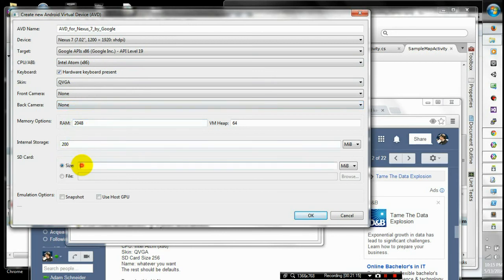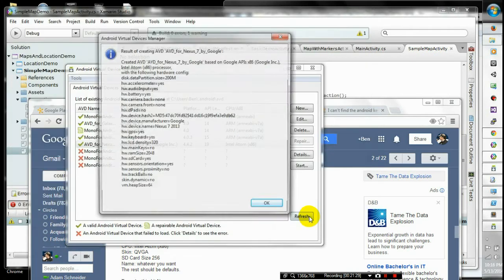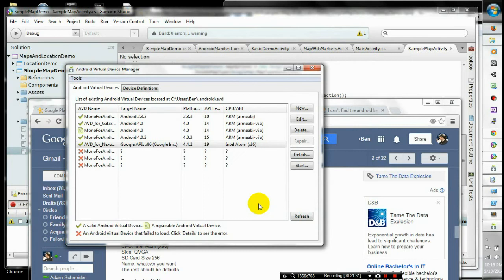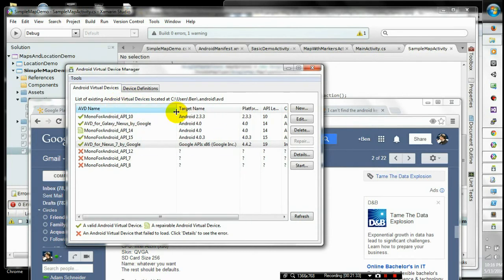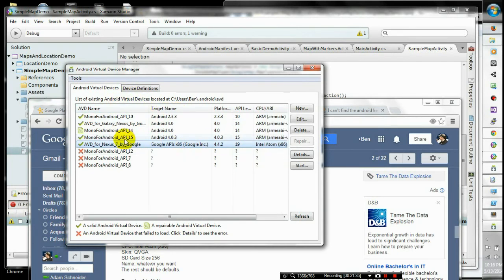For SD card size, I put 256. You should be able to put whatever you want there, although I have heard reports that if you put too big of a size on the SD card, it'll give you issues. We're going to hit OK, and that should create our AVD. There we go. And now we wait for a long time for it to start up.